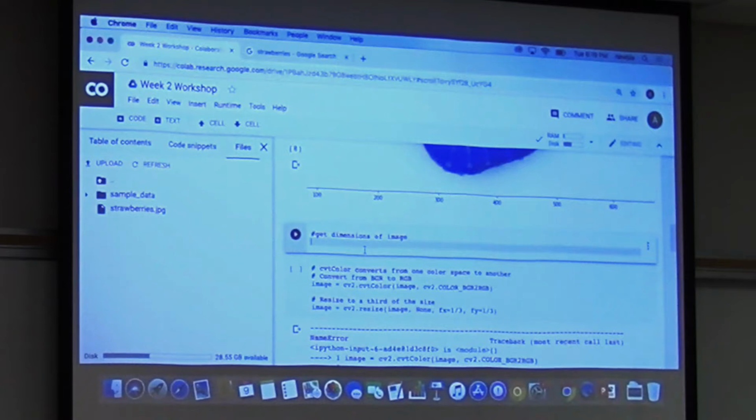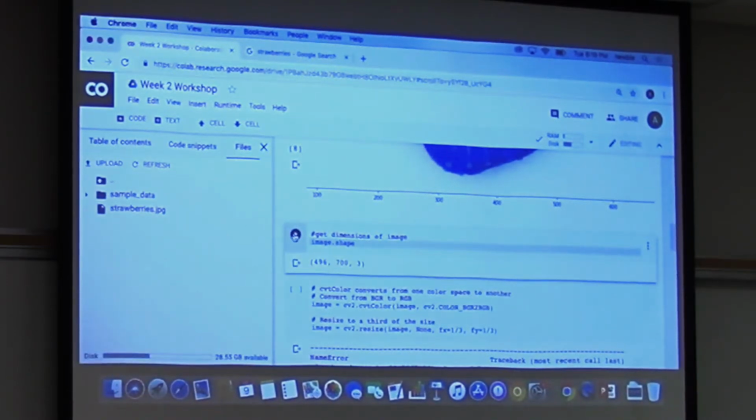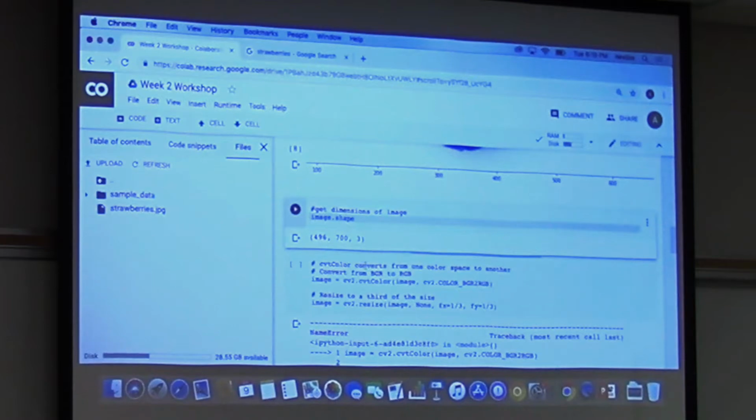And then if you want to get the dimensions of your image, all you have to do is just call image.shape. Whenever you run that, you're going to get the dimensions. It gives you the height, the width, and the number of channels. In this case, for me, it was 496 by 700 and 3 channels. Channels basically represents the number of components used to represent each pixel. Don't worry too much about it, but image.shape is just how you get the dimensions of the image.